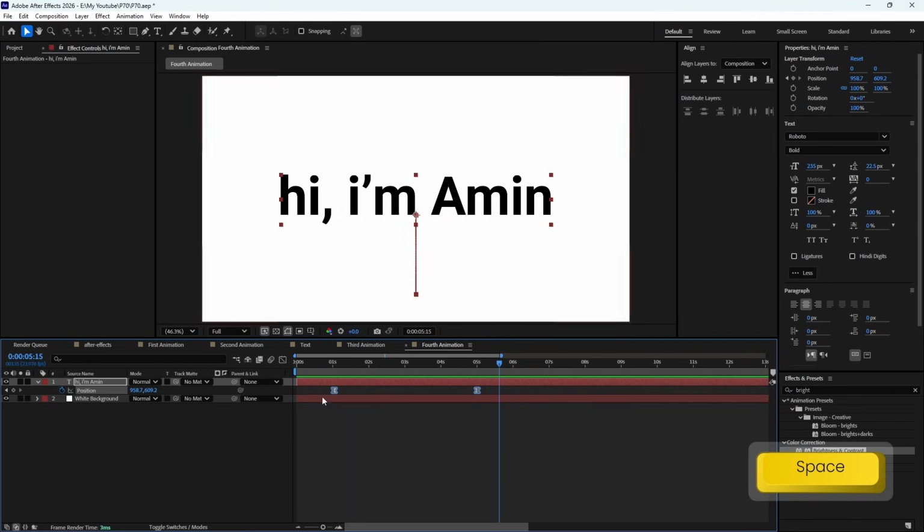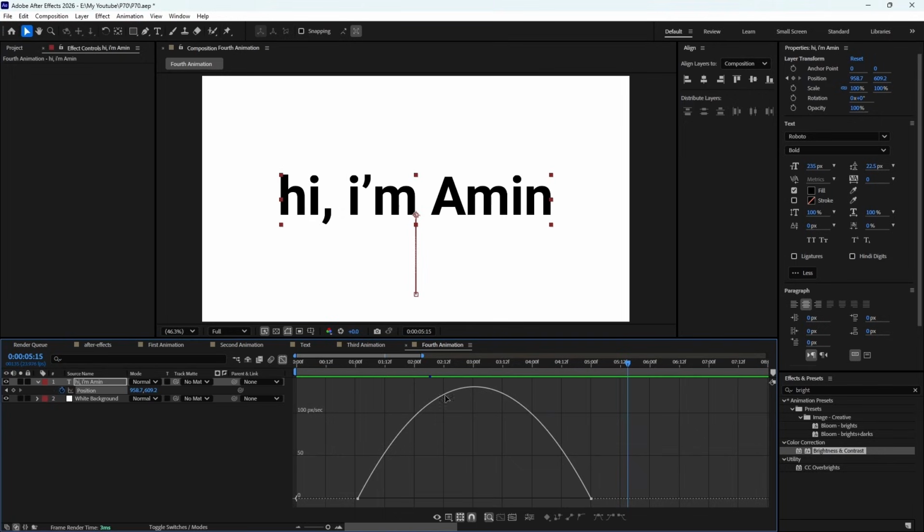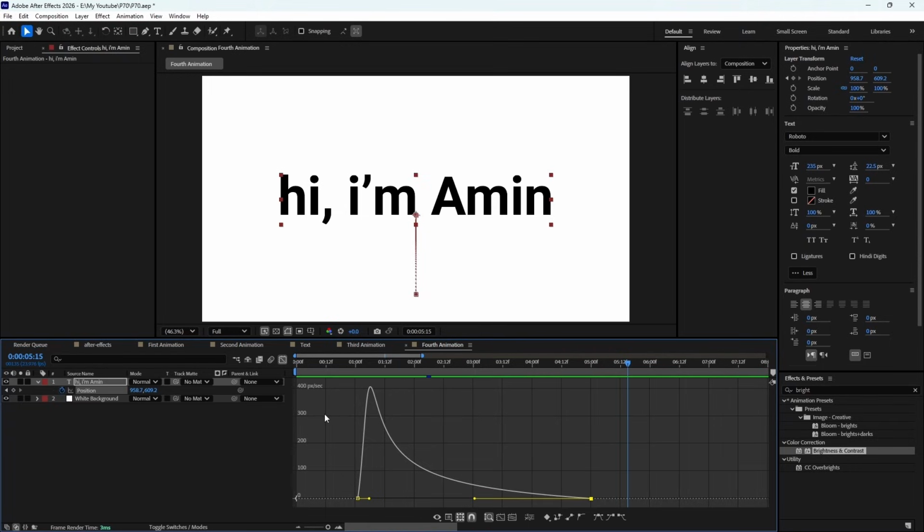I'm going to open the graph editor just to change this, okay? Because I want it to be a bit more sudden at the start, but then a gradual ending. So we'll go like this. Okay, going to be a bit more sudden at the very start. And this is what we have right here, okay?